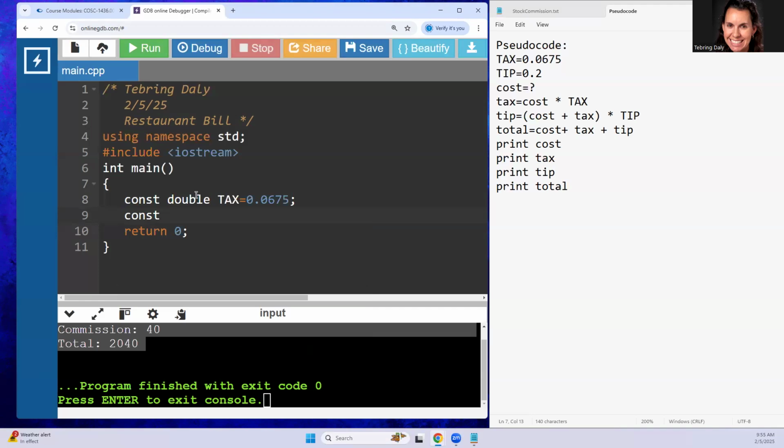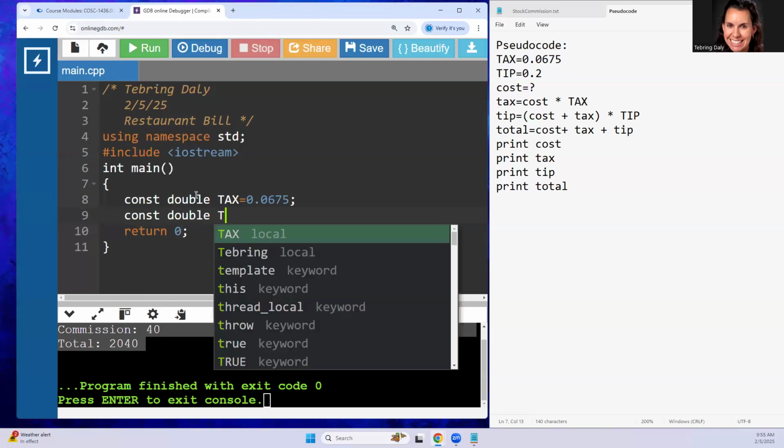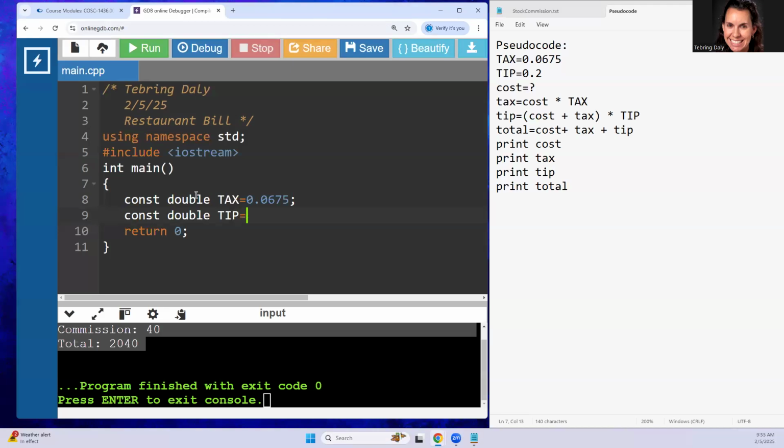And I usually just stick with doubles just to make things easier. But you can always go with float if you know you want to save space. If you want to do that, that's fine. So decimals, I usually just default to double. Okay, just to make it easier on you. Tip, and then 0.2. Okay, so I handled the first 2 variables, right? I got the tax and the tip, and they're both constants. Is everybody following so far?